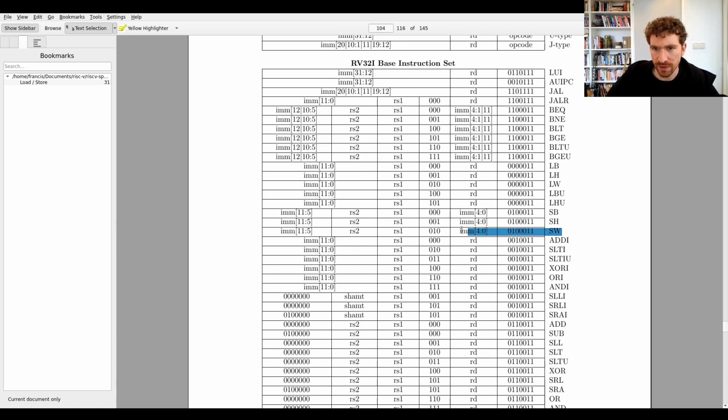So the store instructions, there are 3 of them. They're SB, SH, and SW. SB is store byte, SH is store half word, and SW is store word. So that's fairly self-explanatory. In this instruction set, a half word is a 16-bit value and a word is a 32-bit value.